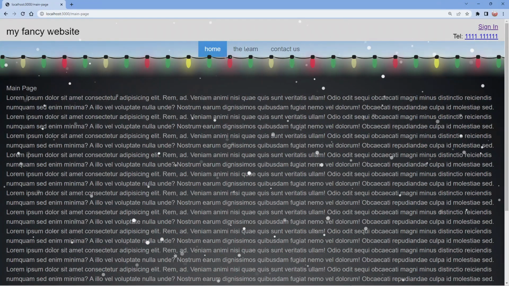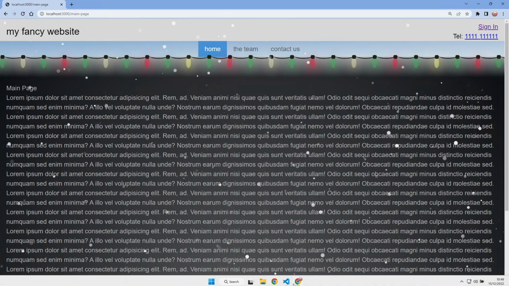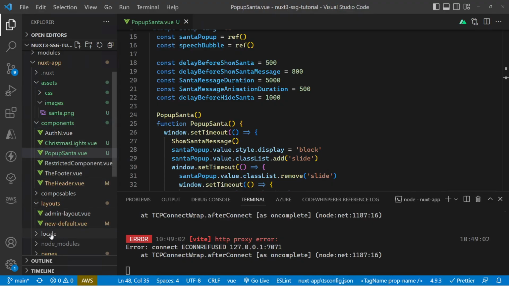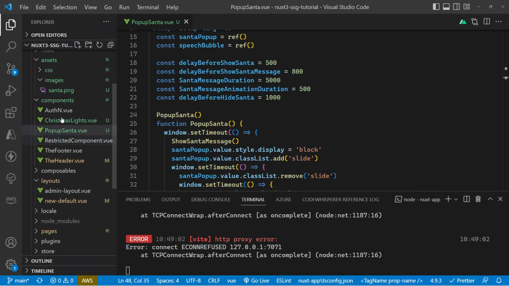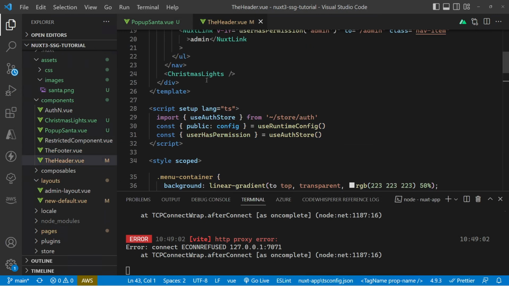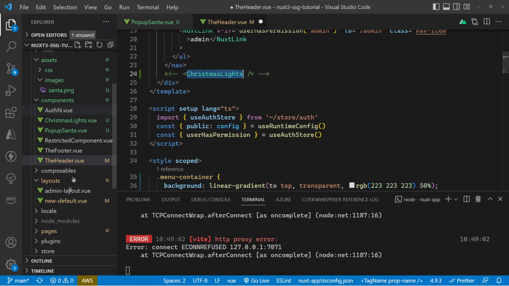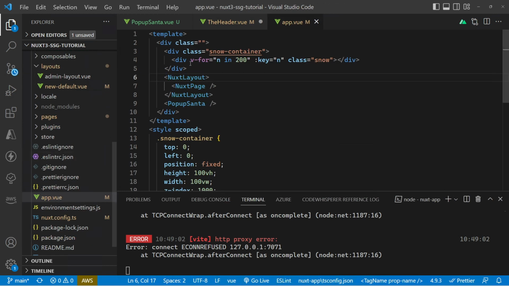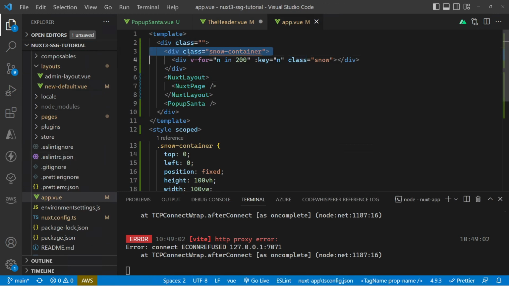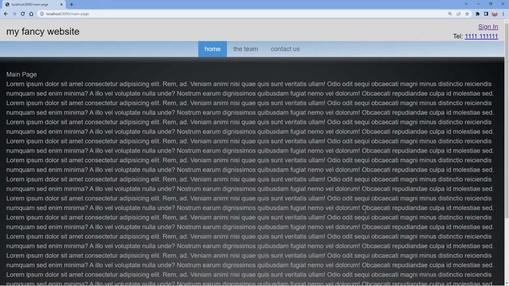And all of these are easy to remove as well. So if we jump back over to our app.vue, because we've componentized all of these things, it's very easy for us in our header to just comment out that until next year, or over in our app view likewise we can just comment out our snow container and our Popup Santa, and we've removed all of our Christmas decorations and put those away ready for next year, which is exactly how it should be.